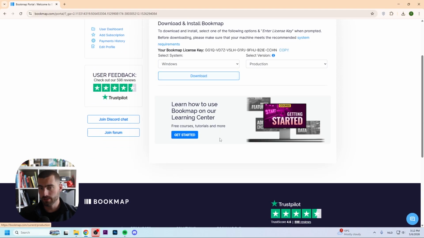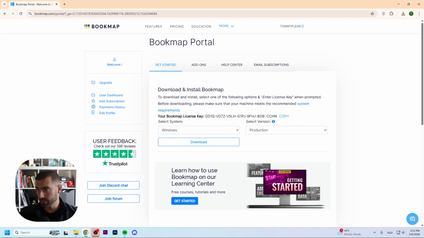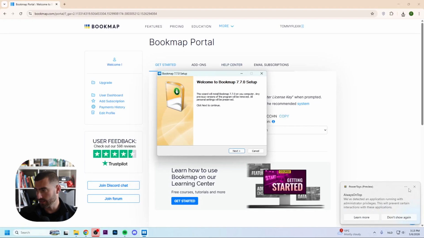So right now, if we search right here on this page, you see here get started. And what we're going to do is we need to download right here Bookmap. So what we're going to do is click here on Windows, Production, and then we select right here download. And then he's starting the download right here. So now we click right here on Bookmap install, click on yes, and now he will start the setup.